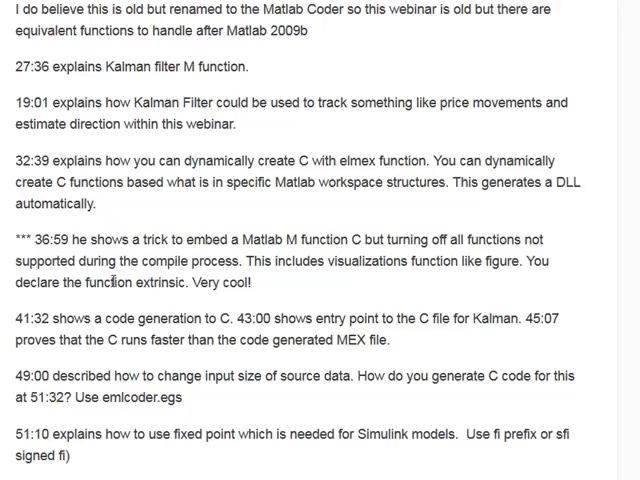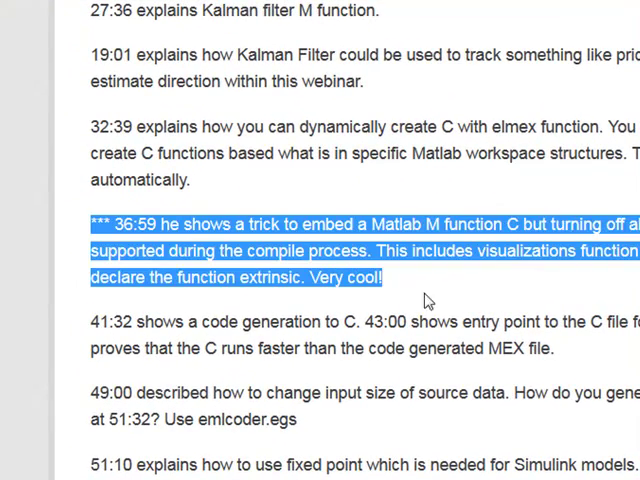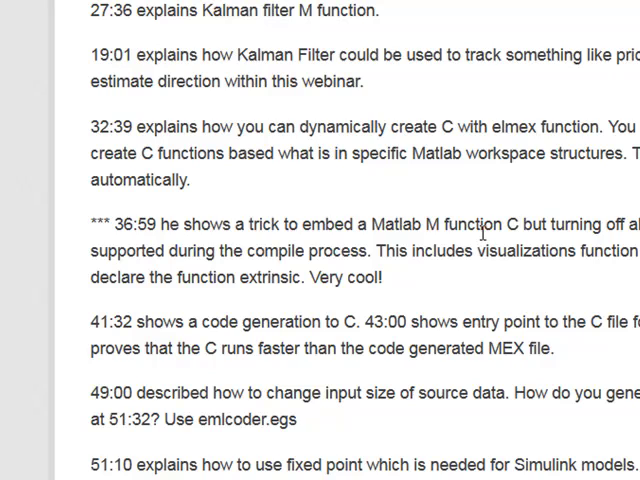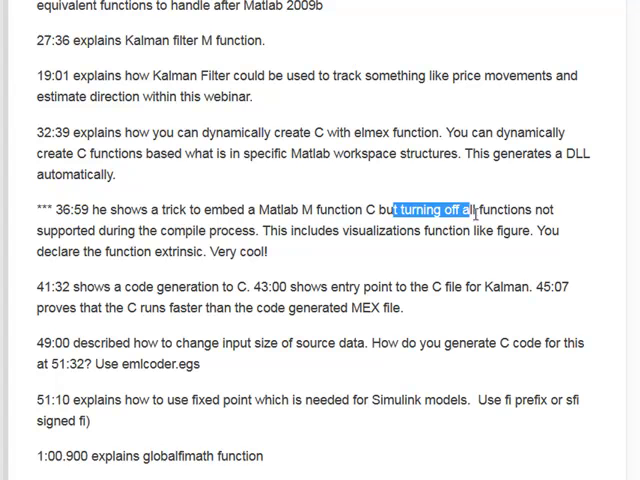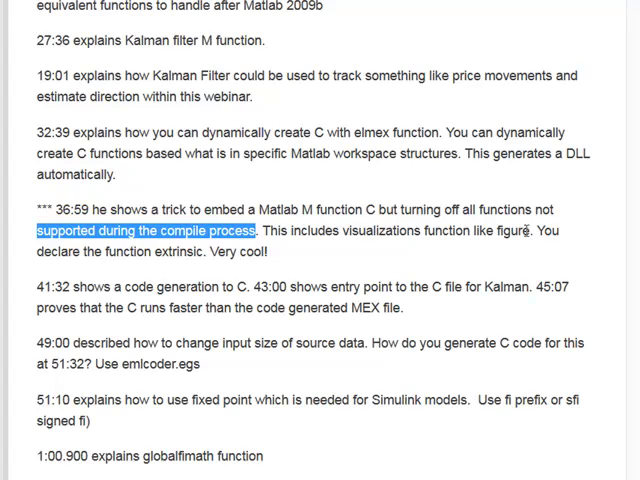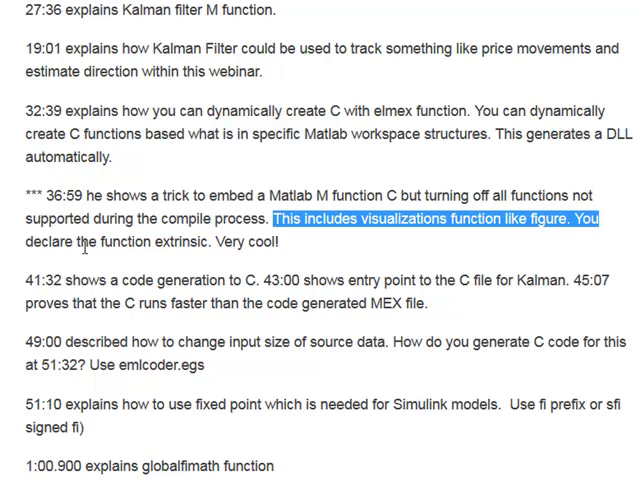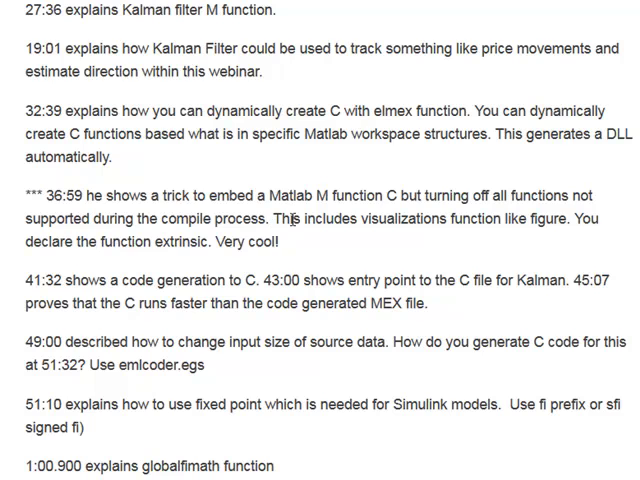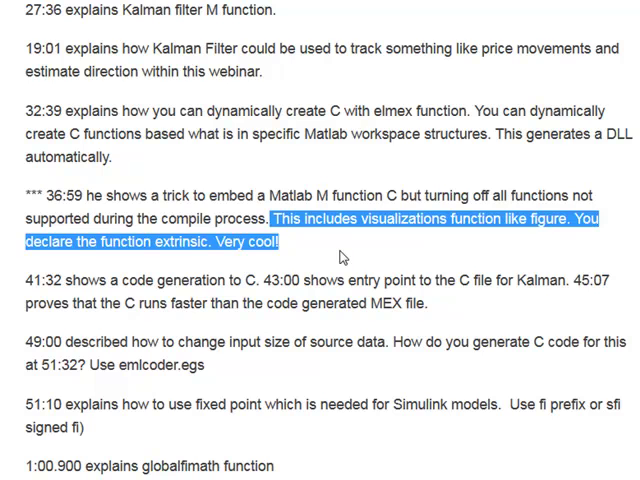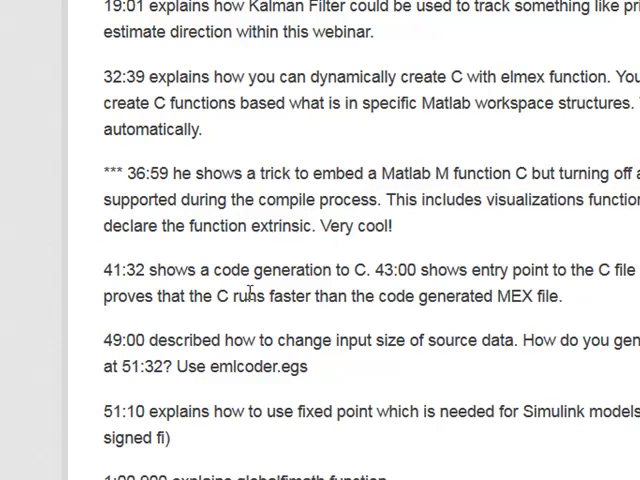Okay. Now this is very fascinating because I never knew about this, but this is what I picked up from here. We all know when you're using MATLAB Coder, let's say, there are functions that are not supported for the MATLAB Coder or code generation process. There's a way you can turn those off, and he shows that in the demo or the webinar. It's basically intrinsic, where you make certain functions that are part of the MATLAB M functions intrinsic, which means they're not part of the code generation process.